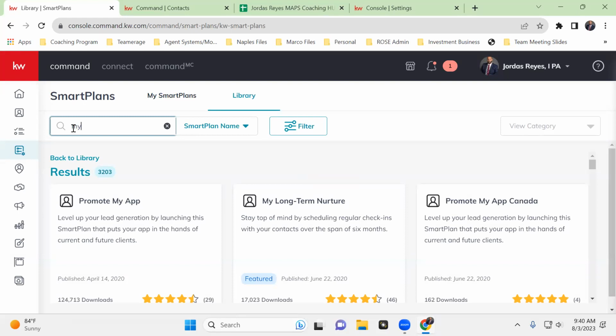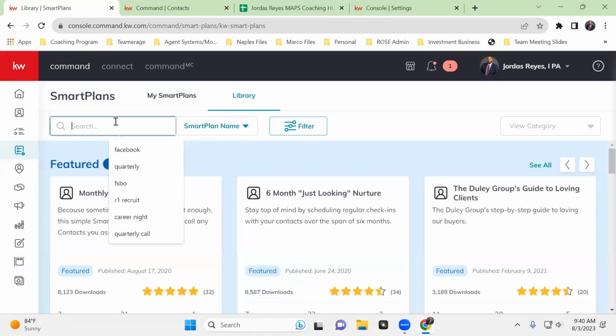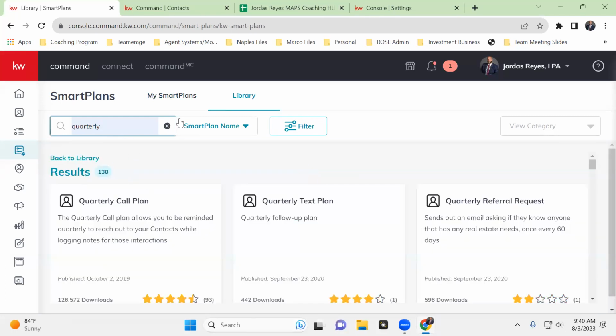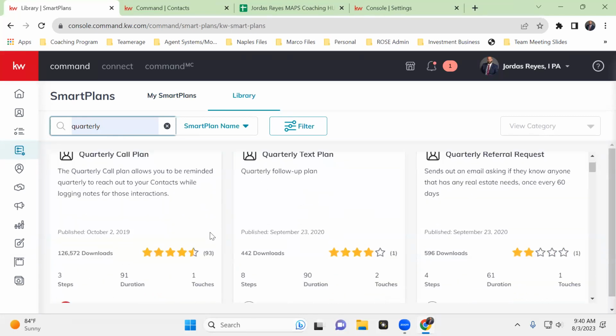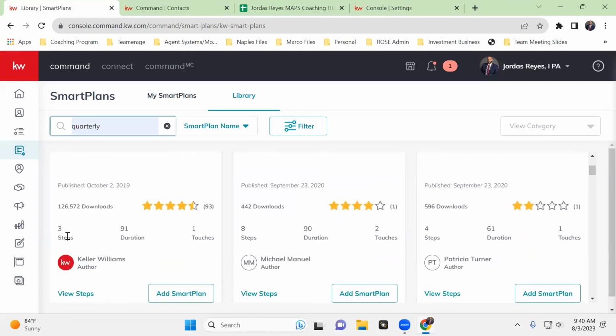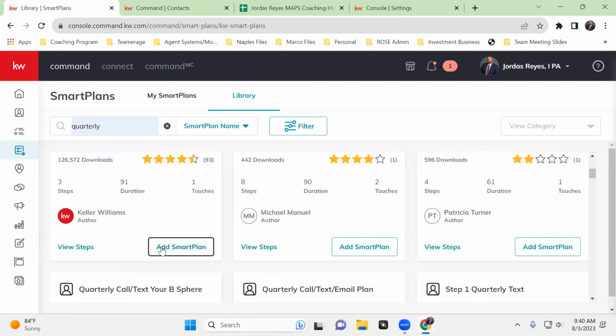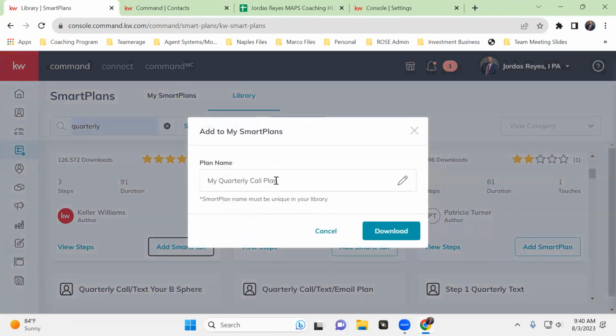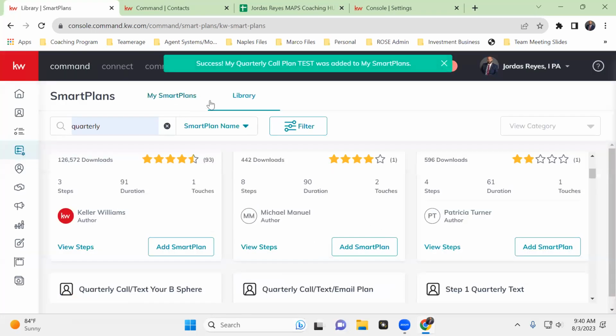Hold on. Keyboard is having a little funky delay. There it is. Quarterly call plan is what it's called. Look how many times it's been used, a lot. It's a common one people use to remind themselves. Let me just add this one to my database. So quarterly call plan. Just call it test. Let me add this to my, not my database, let me add that to my library. That's what I meant to say.